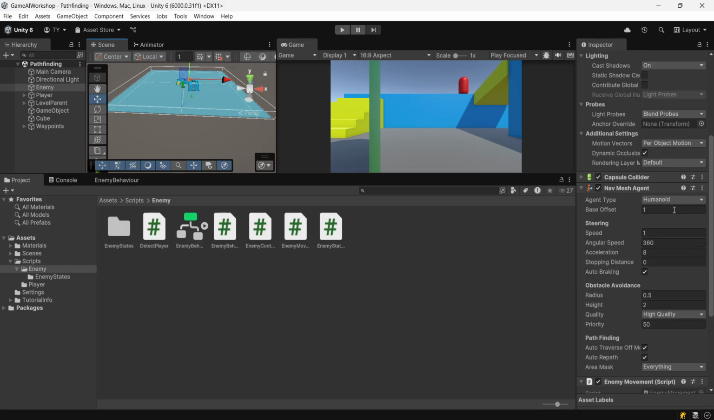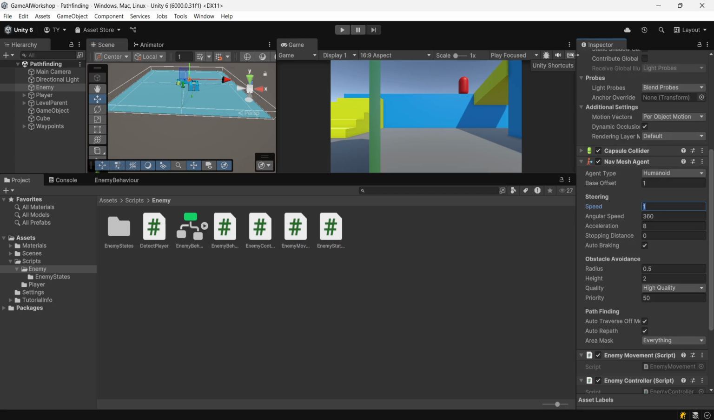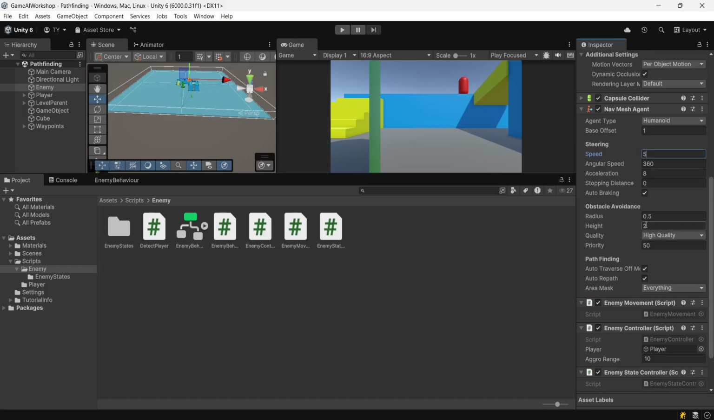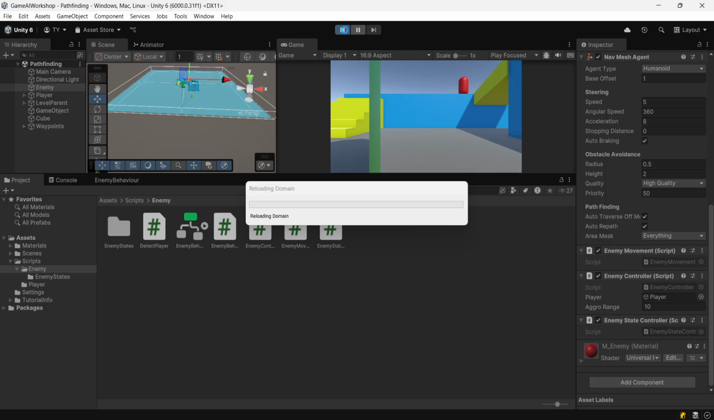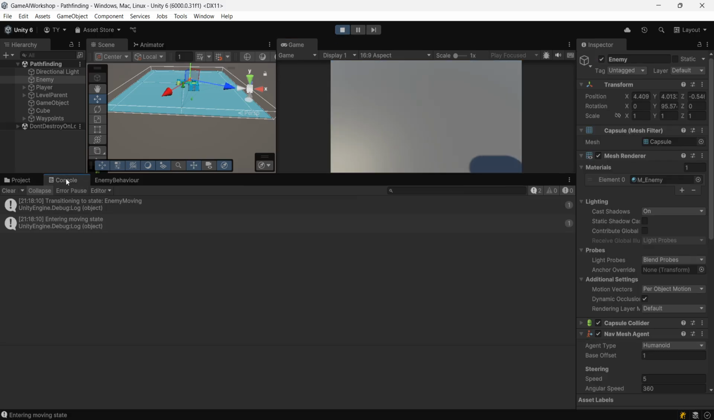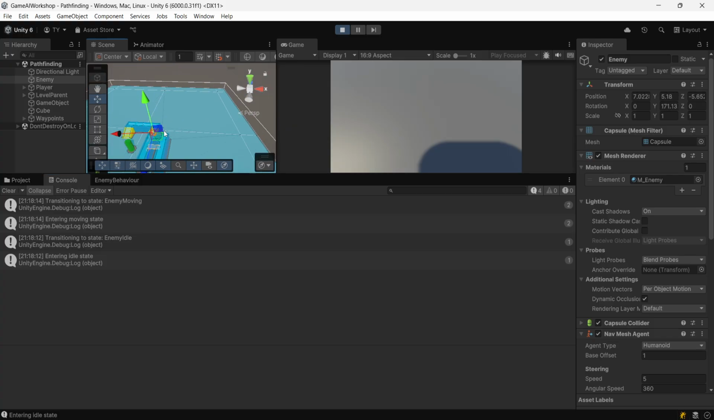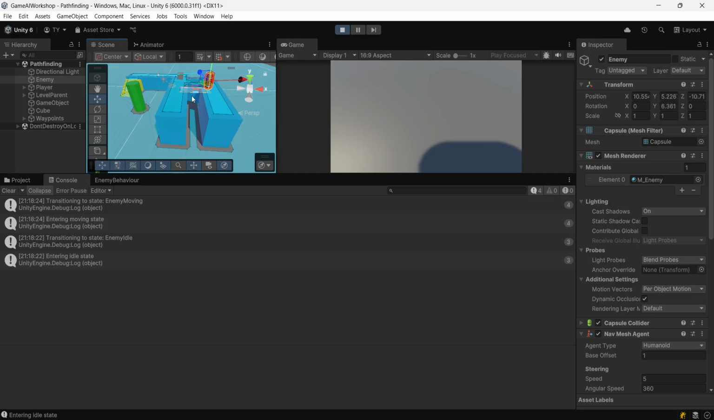Let me check the rest of this. Set the nav mesh agent speed to like 5, so it moves faster. So technically speaking, this should work. I hope I didn't screw anything up. So yes, it is entering the moving state and the idle state properly as we have expected it to.